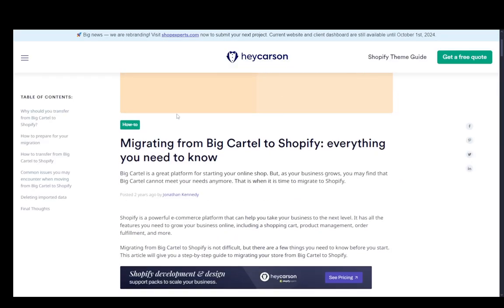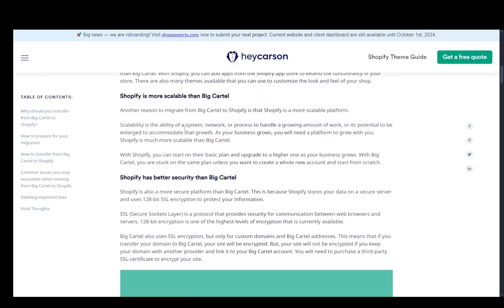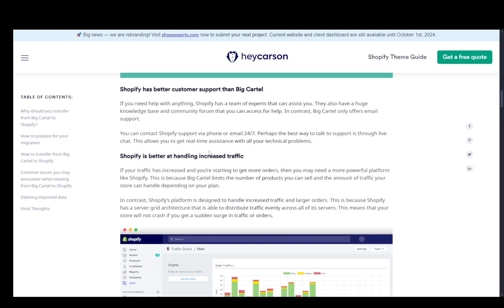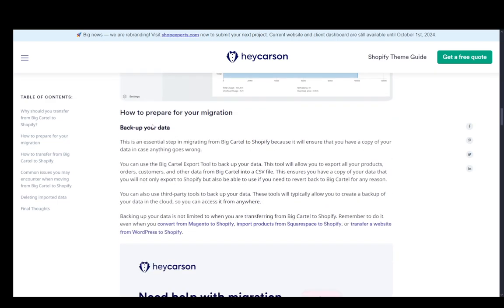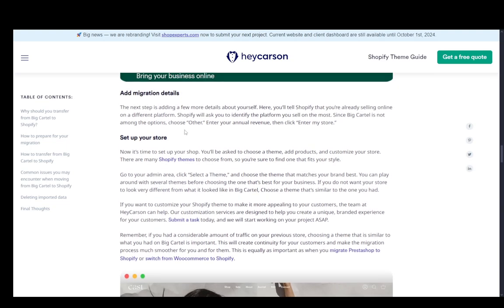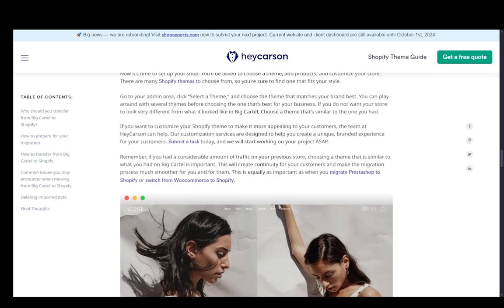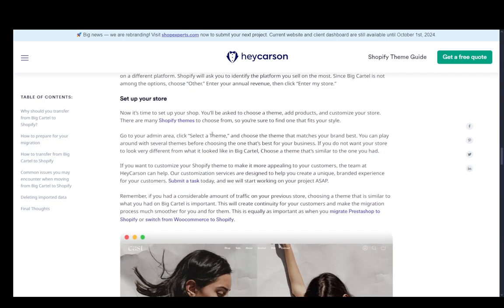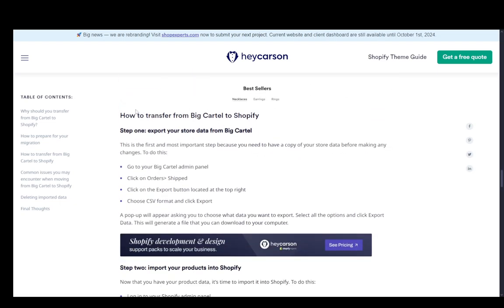Now, as you'll see here on this site, because I can't show you guys exactly how it's done, in these steps, what you should do is, of course, back up your data from Cartel and then create a Shopify account, add the migration details, which Shopify will ask you for. Since Cartel is not listed among the options, just choose other, and for annual revenue, just enter how much money you've made if you've sold in the past year or in the past couple of years. Then set up your store on Shopify and then migrate it.